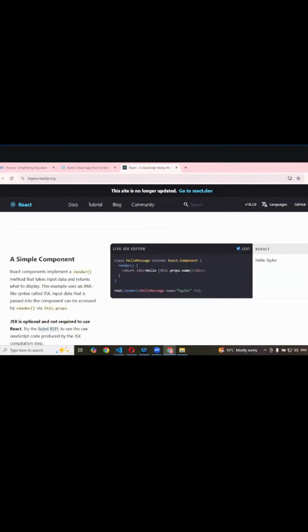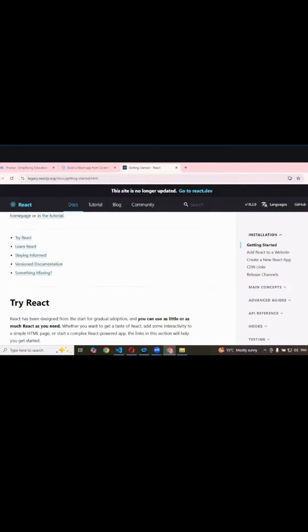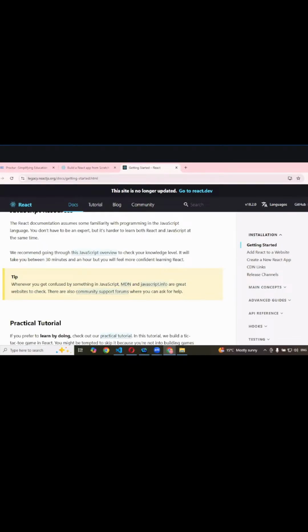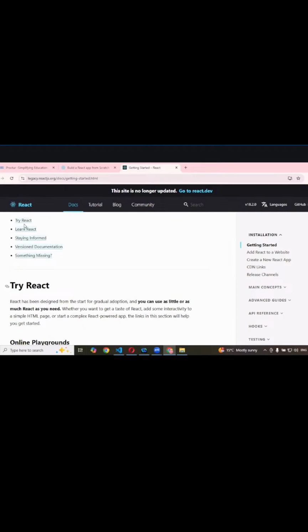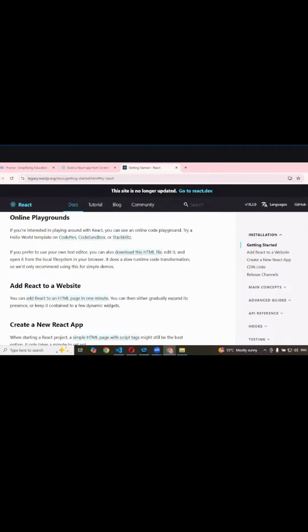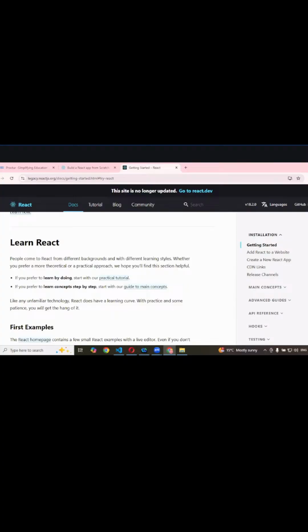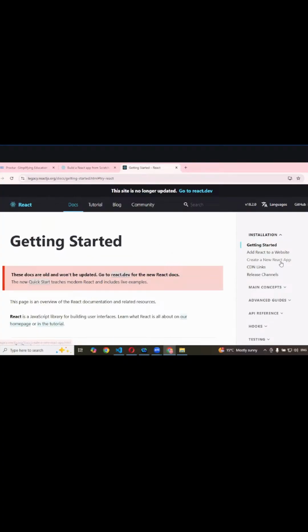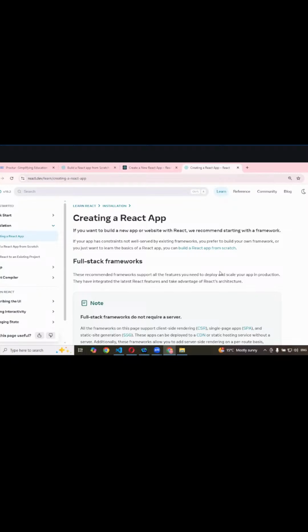Now, for example, if I go with this documentation, when you go to getting started, where is the installation? You can add React, creating a new app. Adding, creating a new React app. This redirects to this page only.